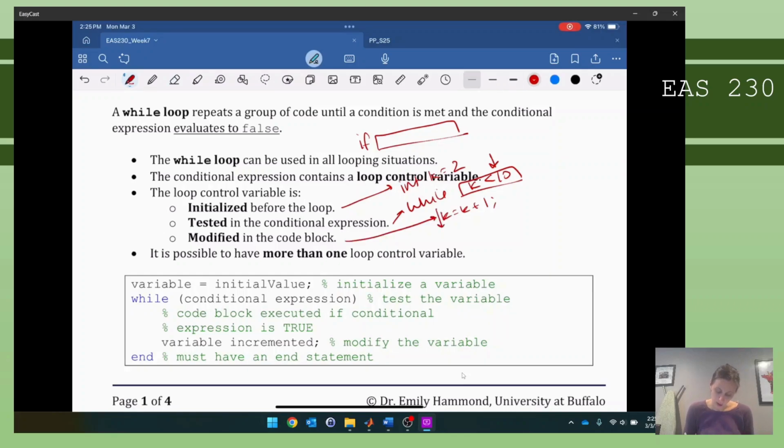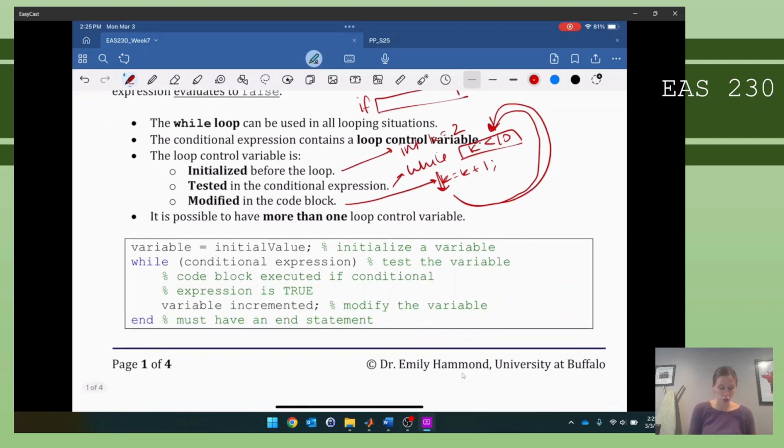Execute the code inside. And then go back up and check it again. Is k still less than 10? If it is, execute the code inside. Go back up, check it again, and keep going over and over and over again. Okay? So it's really important that I have all these 3 pieces. And this is our generic syntax.